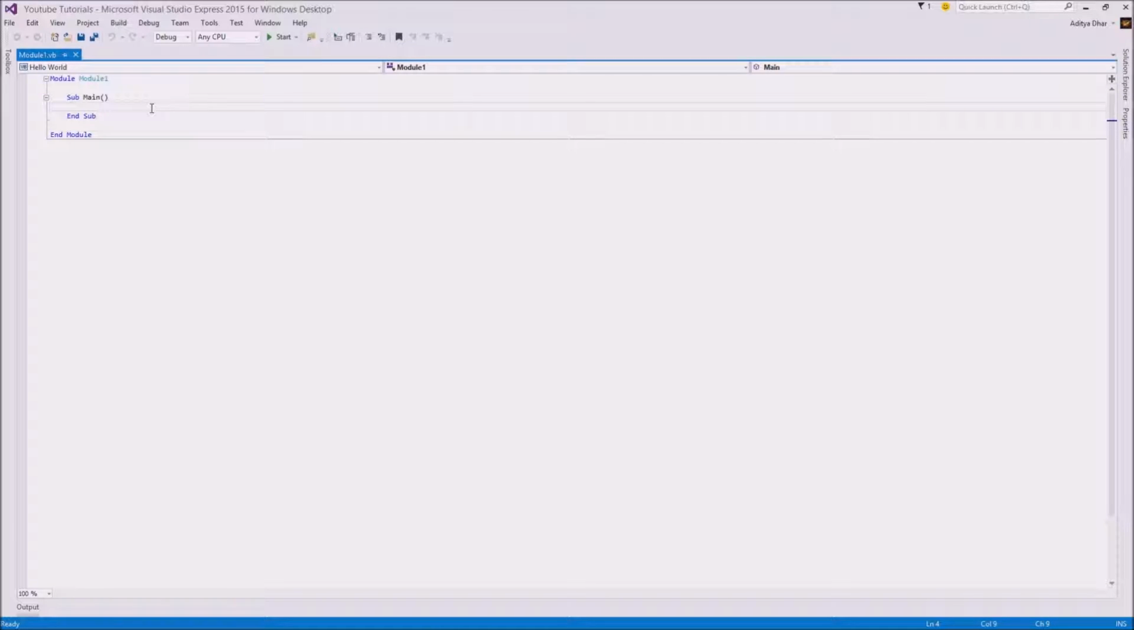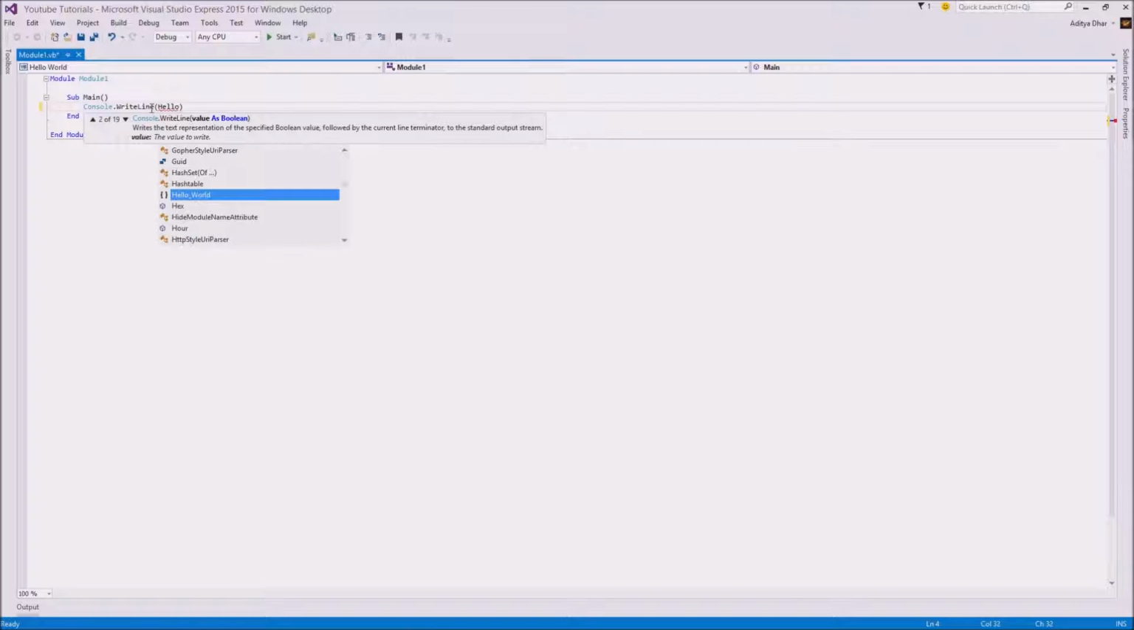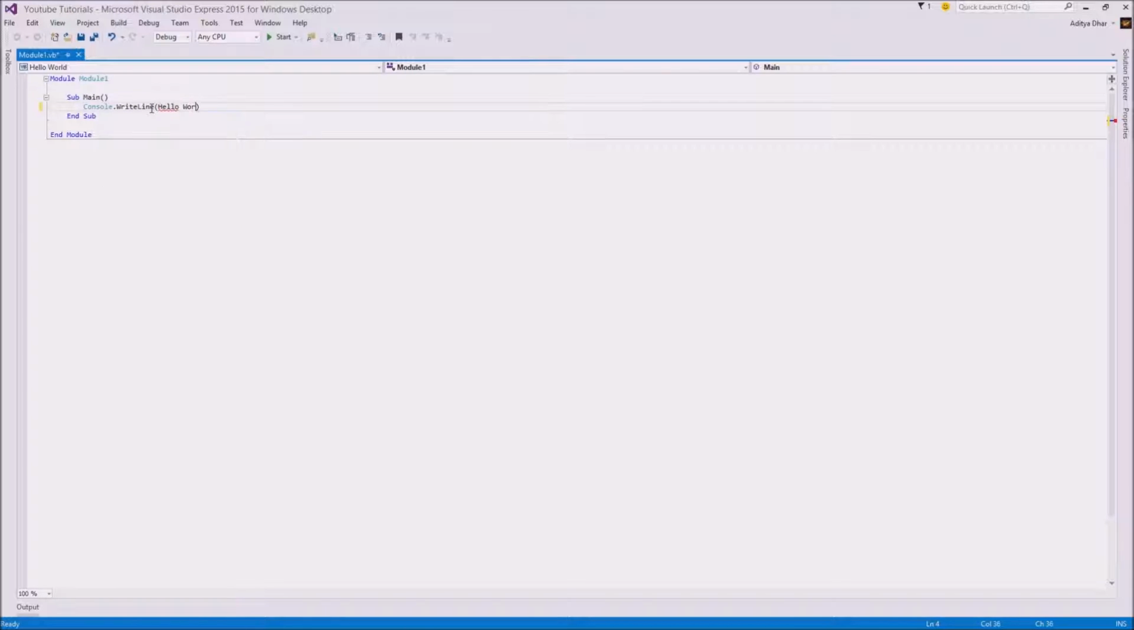Alright, so this is a command line program, so it's only going to be in the console. So, in order to write text in the console, you write console dot write line, and then type in hello, and then world. But notice that there are red lines underneath it. What happened? Well, how does Visual Basic know that this is actually text? But it doesn't. It thinks this is actual code.